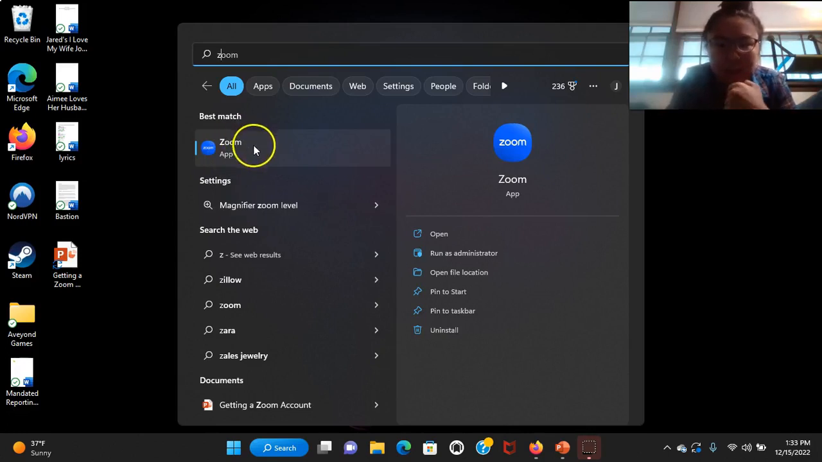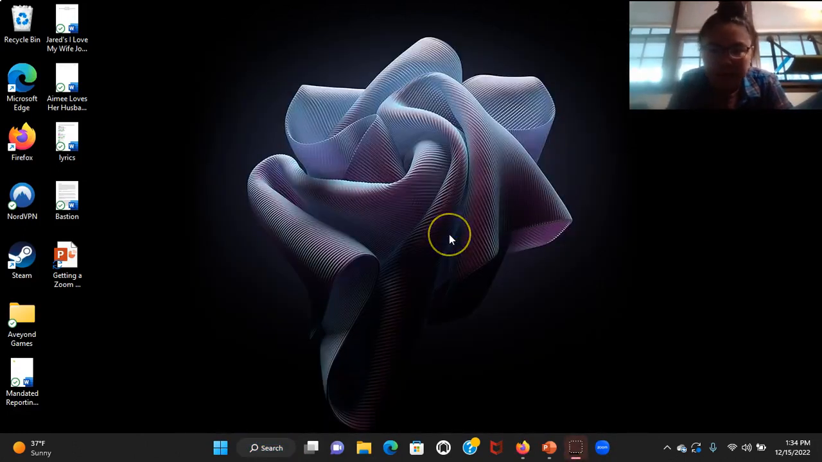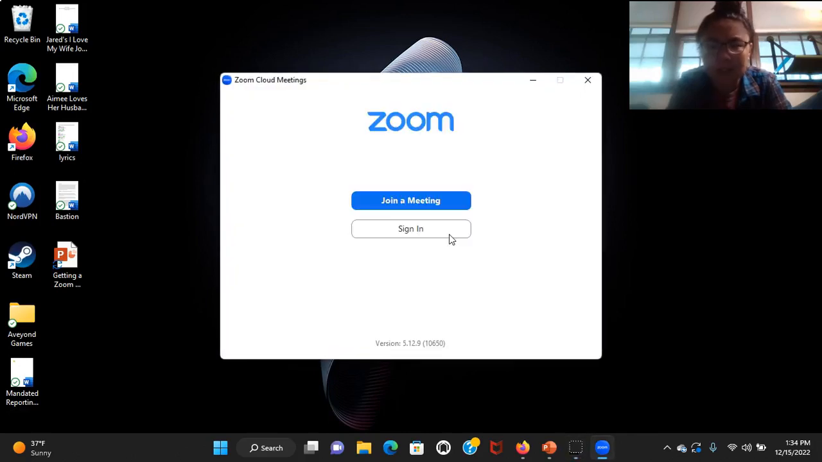So what we want to do is open it, but first, so we can find it, maybe we should pin it to the taskbar. Pin to taskbar, which means it will always show up down here because this is an app that we want to use very often. So when we want to open Zoom, we can just click on this button on the taskbar. Or we could go to the search menu and hit open. So we will wait for it to open.